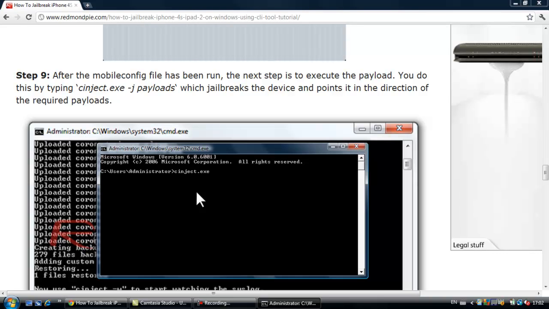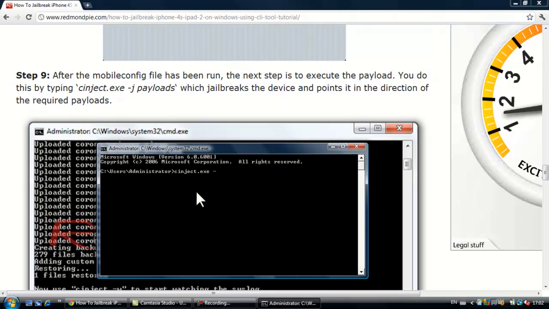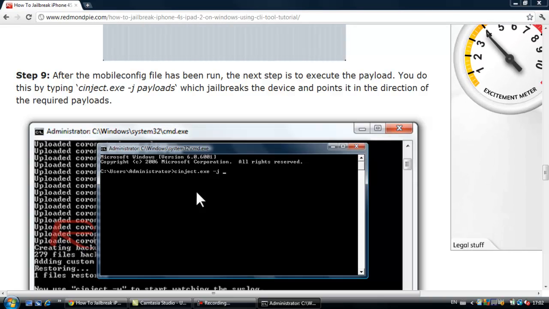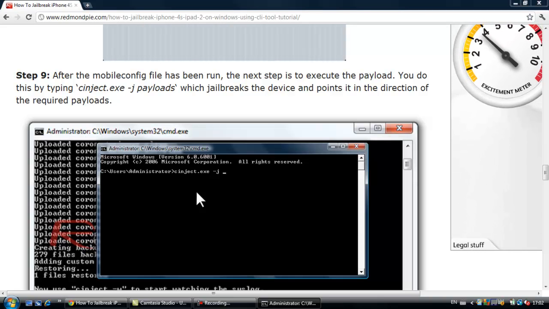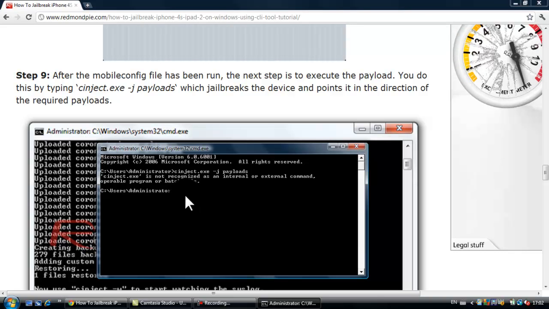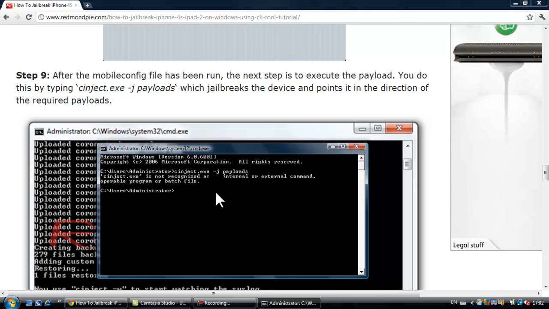Cinject.xex space dash j dash, space dash. No, not even dash. I just put space. Yeah. Payloads, and then run that. Obviously, mine's saying it's wrong because it's not navigated to the actual file.